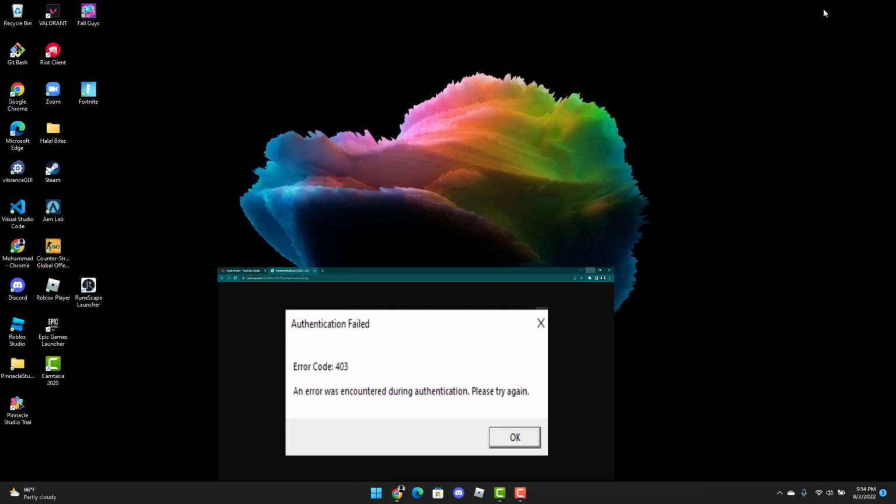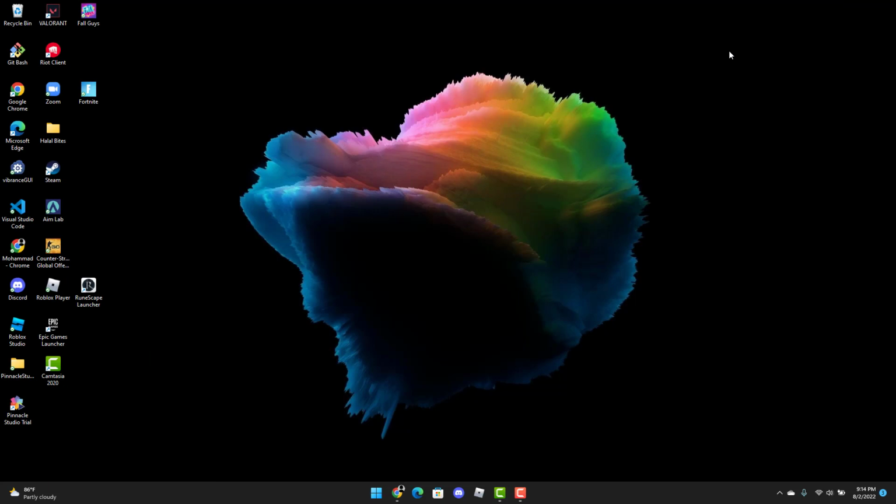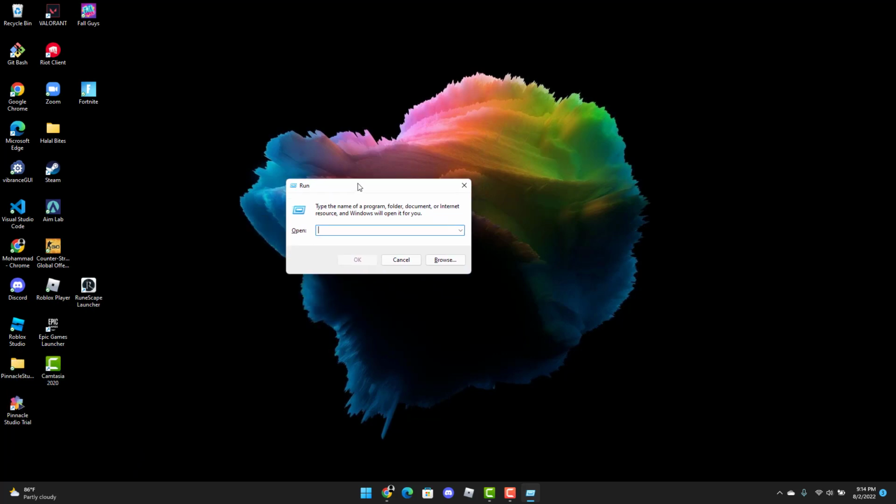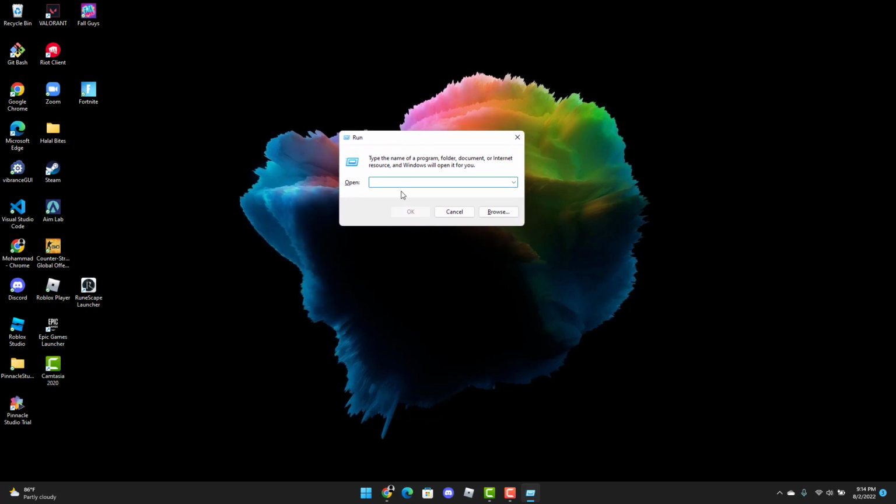So to get started, step 1 is going to be holding down the Windows key and R at the same time. Now once you have that done, you're going to see this pop up. You're going to drag it up here and you're going to just paste this in. And once you're done with that, you're going to click OK.